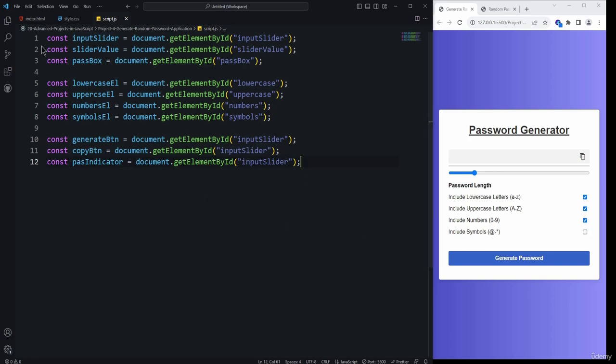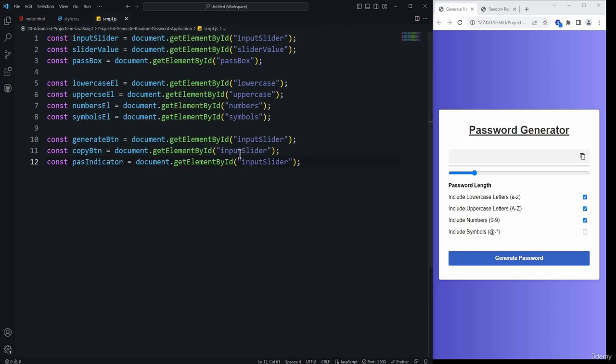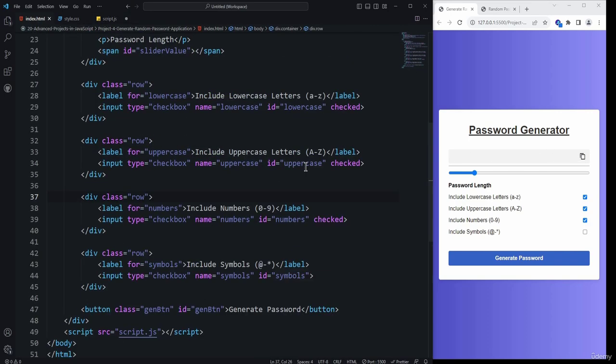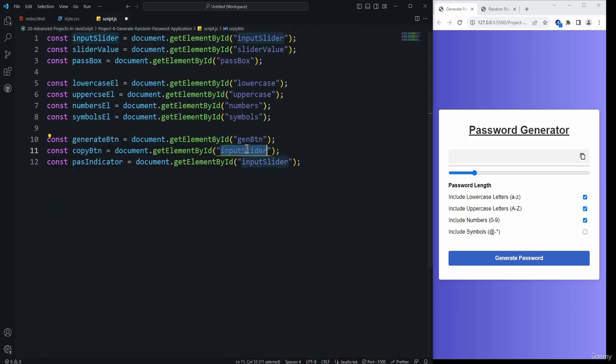Now it's time to get the ID of the generate btn. So it is actually gen btn. Actually it is not, I am actually pasting the symbols. So simply copy gen btn and paste it here. Then we have the copy btn, which is actually this one, the material icon. So this is the copy icon. Copy this one from here and paste it inside the copy btn, and then we need to get the ID of the pass indicator. It is actually a double s, means double s needs to be provided here in order to make the word more meaningful.